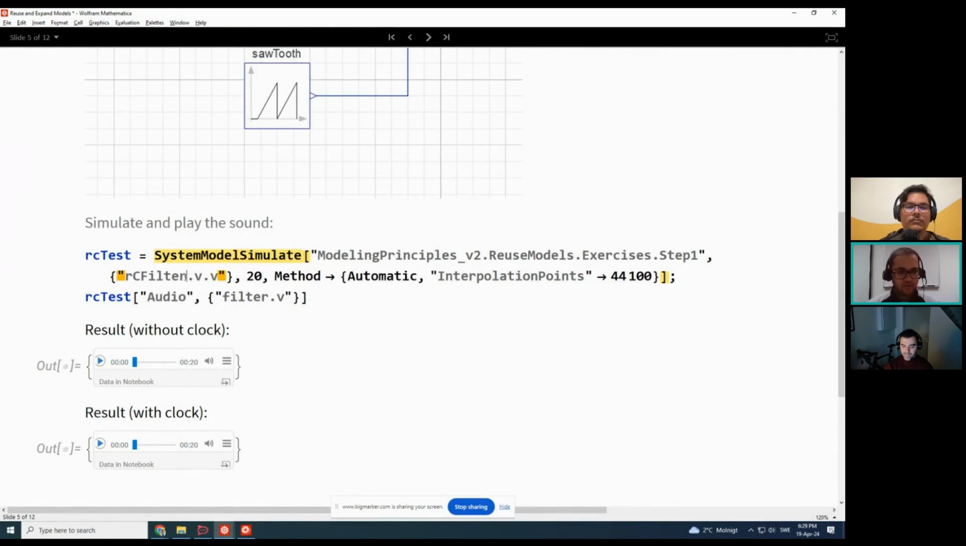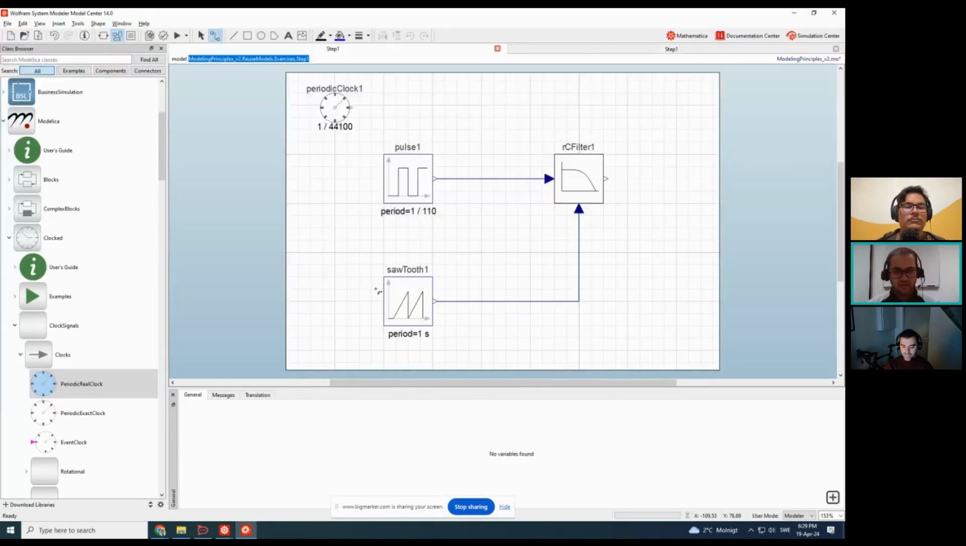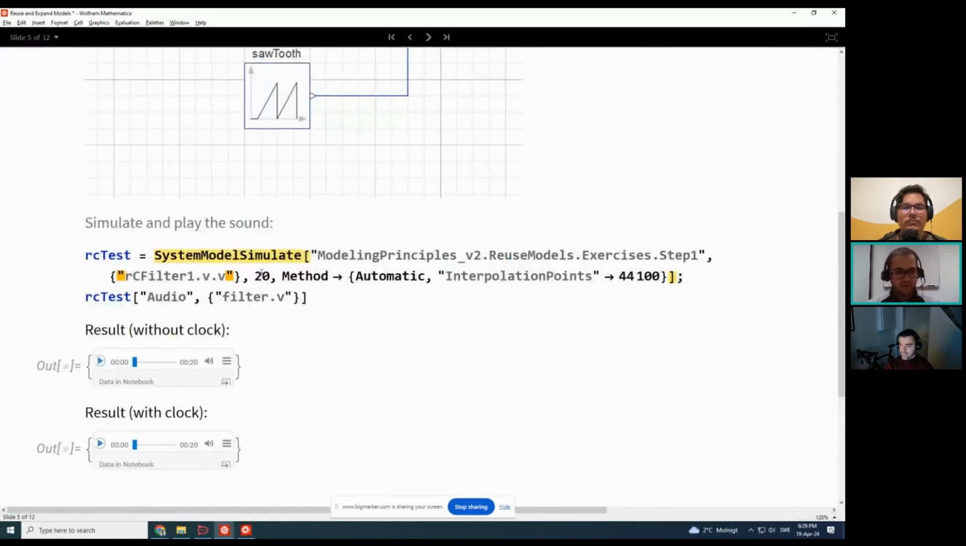RC filter 1.v. Yeah, you have an extra dot v. Yes, yes, I removed it.